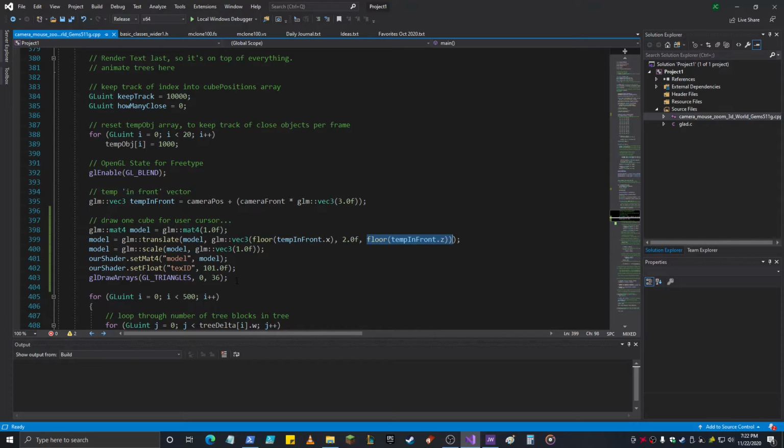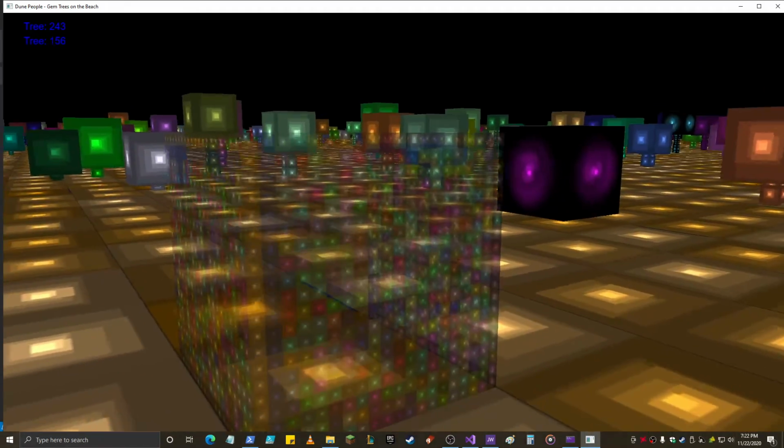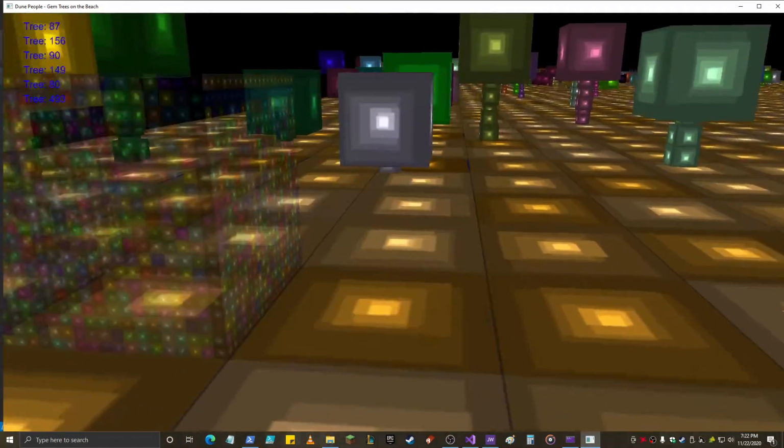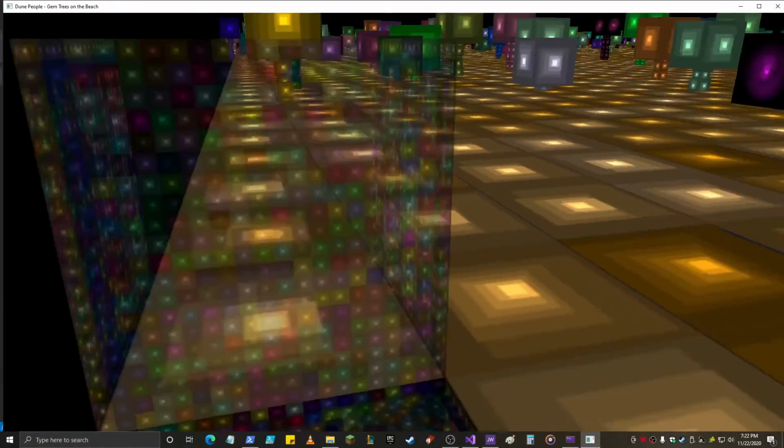Just sent all this through, and that's pretty much it. It draws it exactly where you're looking at, which is really cool. And it just gets the x and z coordinates, sets the y coordinate to 2. We're still tracking our trees, and not much else to it.